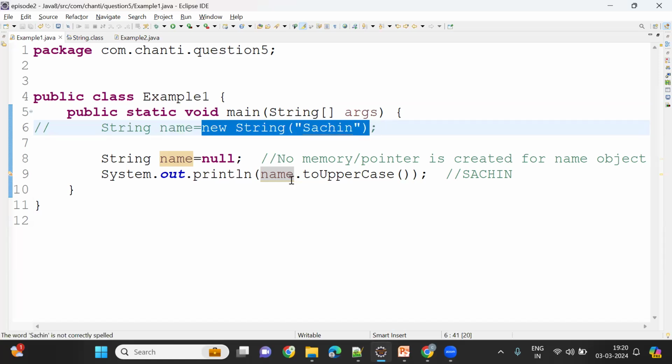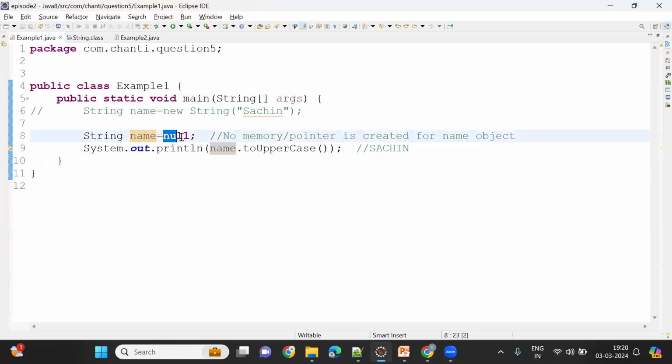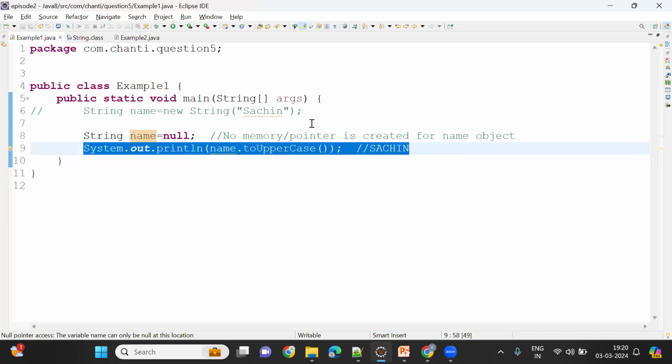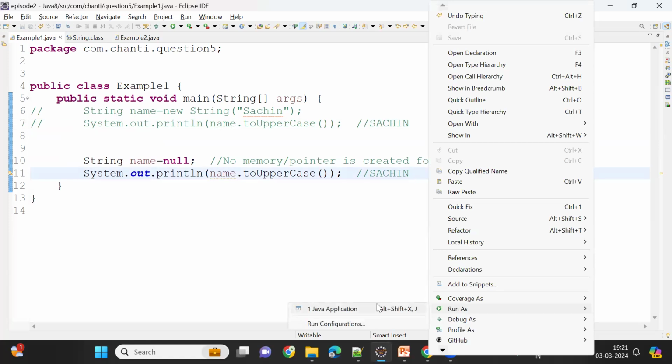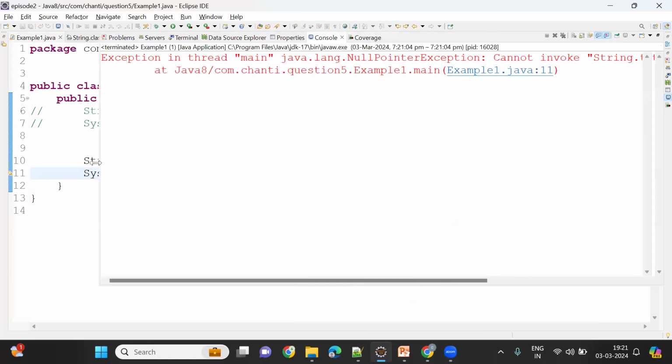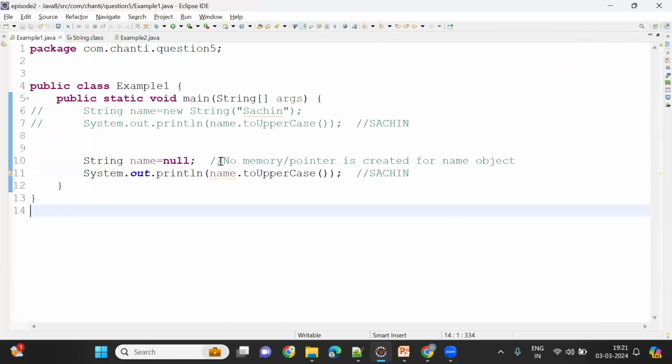Only if an object is created with the new keyword can we call its methods. Null means no memory, no pointer. So if any object has a null reference and you try to call methods inside it, you'll get a null pointer exception. Earlier the program would compile, but now if you run it, you'll get a null pointer exception. So this is what a null pointer exception is. I hope now you are clear what I mean by null pointer.